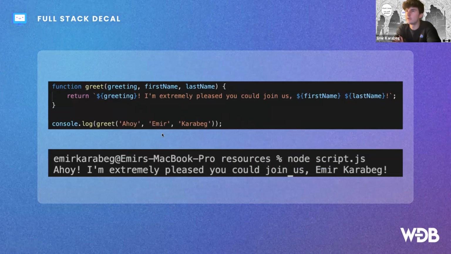Okay, so what's going on here? Oh, yes. So we have a function here, and it's going to be a greet function. We're going to pass in a greeting, the first name and a last name. We're going to return, and we're going to use that third method of the backtick, where I have the $, a greeting, and I can say, I'm extremely pleased that you could join us, first name, last name. If I console.log greet of Ahoy and Emir Karabeg, it's going to then display at the bottom, Ahoy, I'm extremely pleased you could join us, Emir Karabeg. So this is just an example of using this notation for JavaScript, this function declaration, and also right here, you can stack different functions on top of each other.